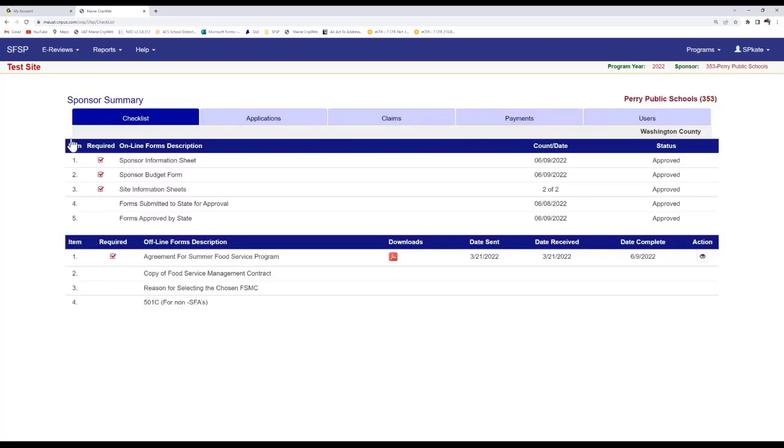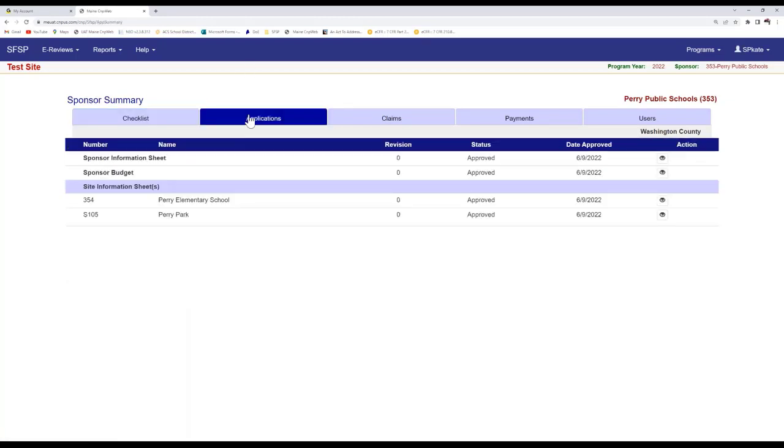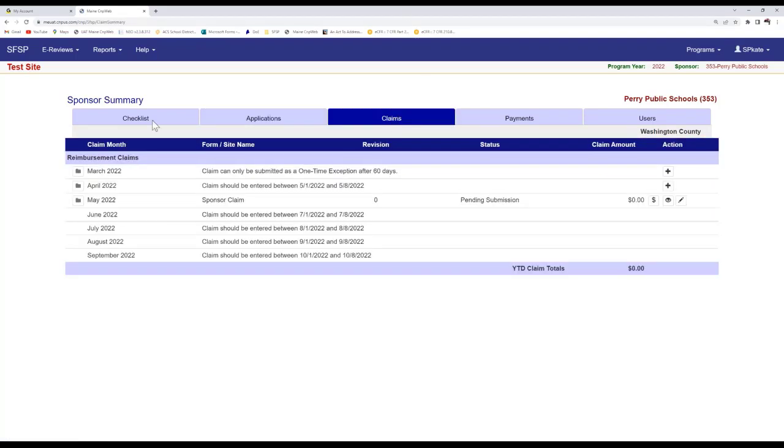So here I am on the sponsor summary page, which you are all familiar with by now. Under the applications, if I click here, you'll see my two site information sheets that are listed for my two sites. And then to start the claim, I'm going to click the Claims tab. Now, I'm going to show you a claim as an example using the month of May.